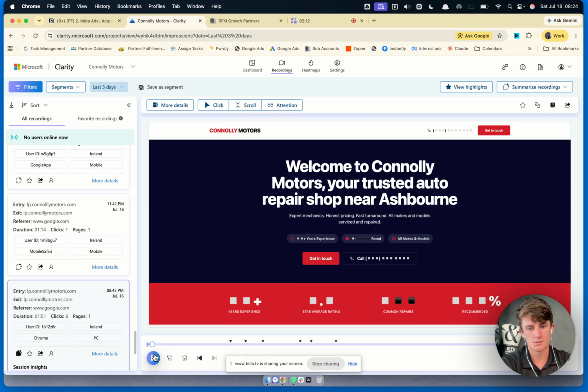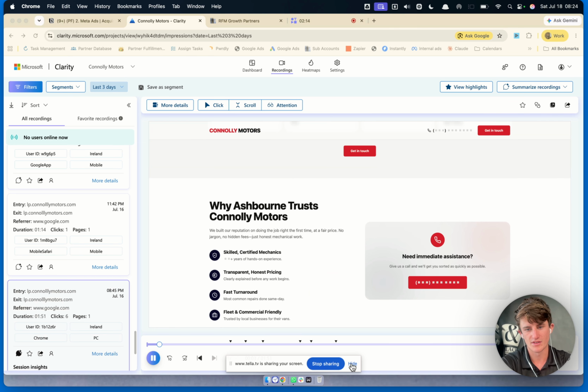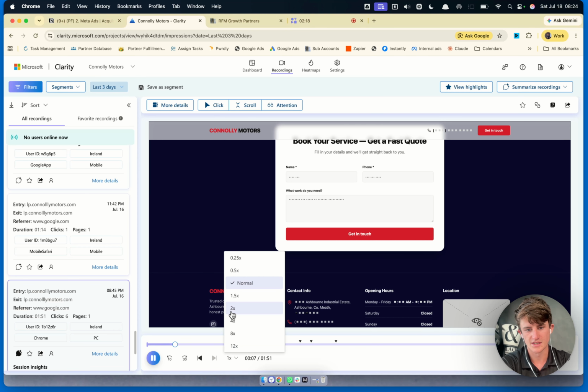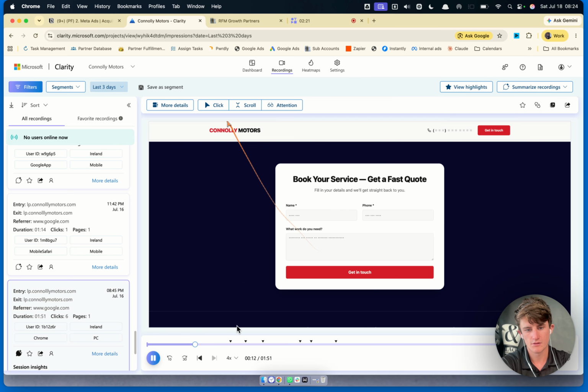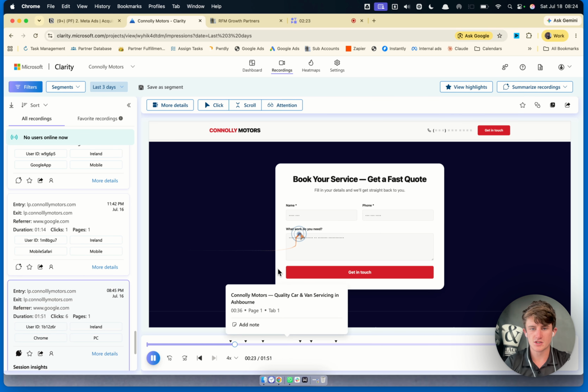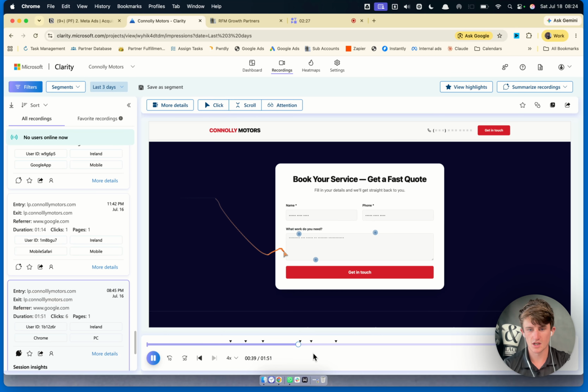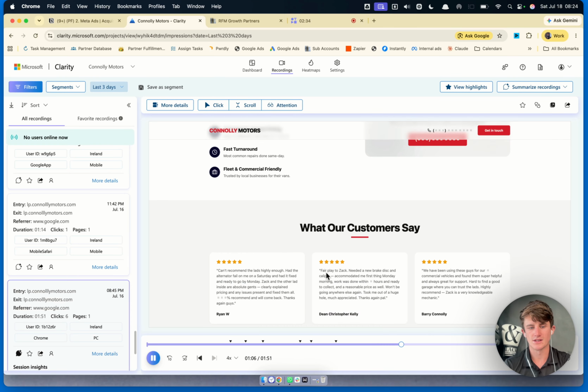Once this loads up, we can actually see how they navigate through the website. We can speed it up as well, 2x, 4x. But you can see here, they've started filling out the form, they stopped, they continued to write in what they needed help with, and they pressed get in touch. So this became a lead, so that's fine.